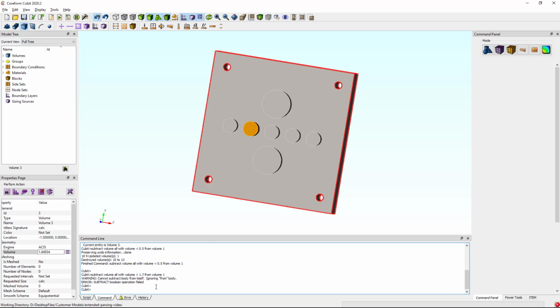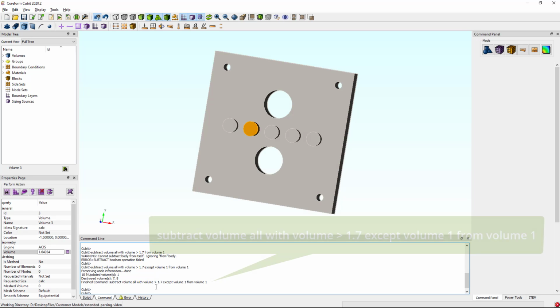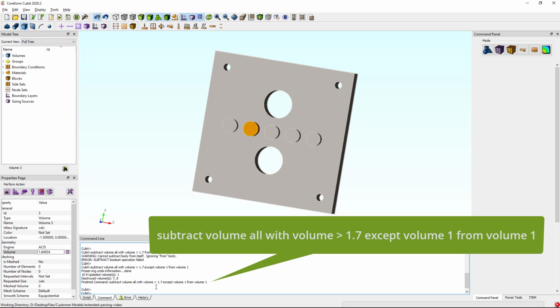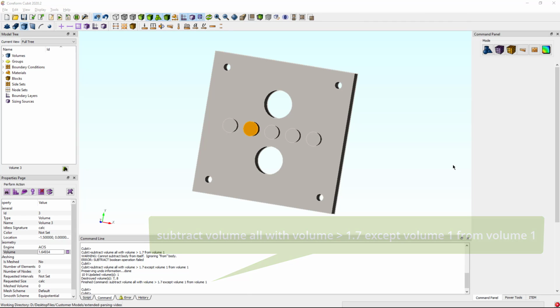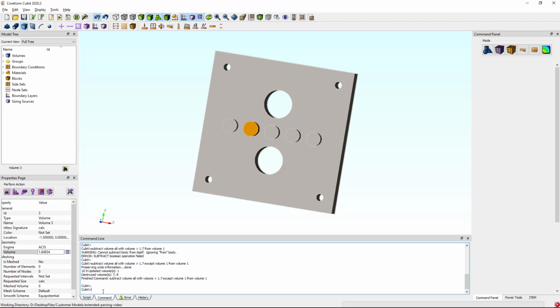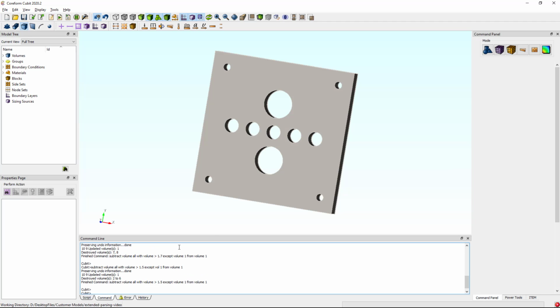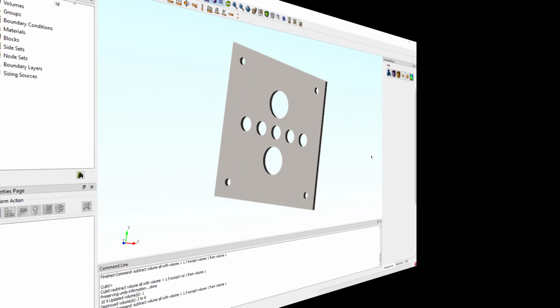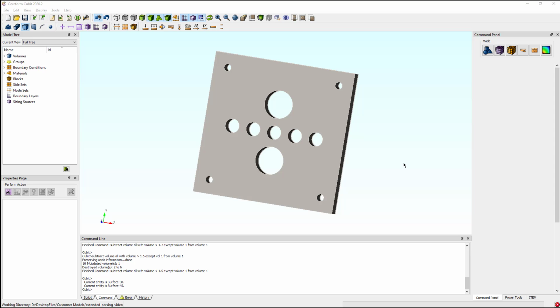The corrected syntax will look something like this. Subtract volume all with volume greater than 1.7 except volume 1 from volume 1. So to overcome the warning, we simply added the except volume 1 from the syntax and got the result that we wanted. Let's go ahead and get the rest of these. And there we go. We subtracted all the volumes with a volume greater than 1.5 except volume 1 from volume 1. Now let's use this same type of syntax to start removing those holes or filling those holes.